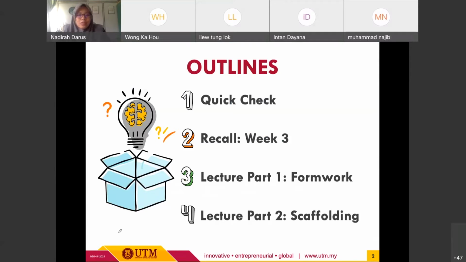Okay, as usual, this is our lecture outline. So we will have a quick check and recall of the previous lecture. And then for today, I will divide the lecture into two parts, part 1 and part 2, whereby part 1 will be formwork and the other one for scaffolding, where both of these are temporary structures.